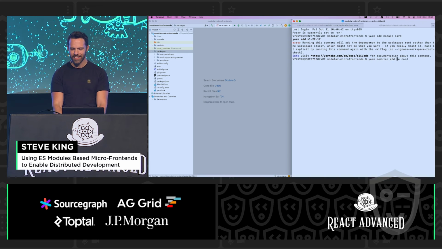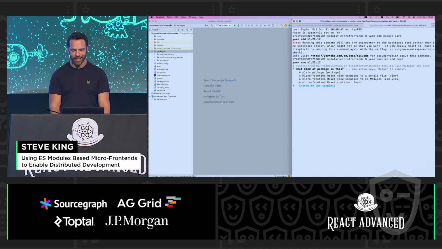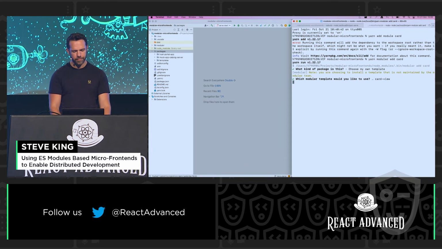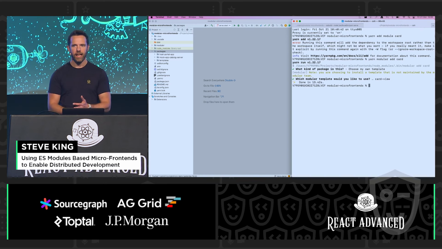Can't type with people watching me. So running a Modular command to add a new package into my template. I've created some templates already, but just so you can see how they get added in. Why am I running through this? The templates that we add can all be run as independent applications.